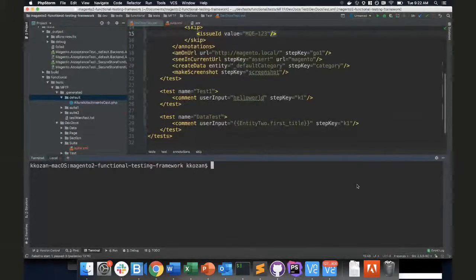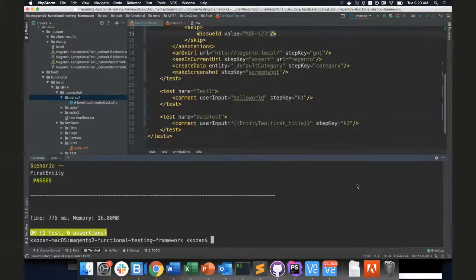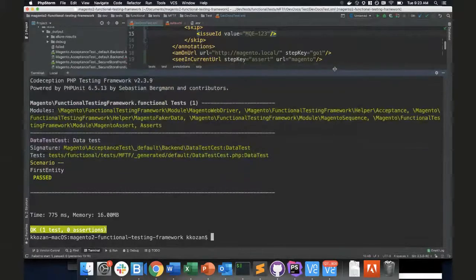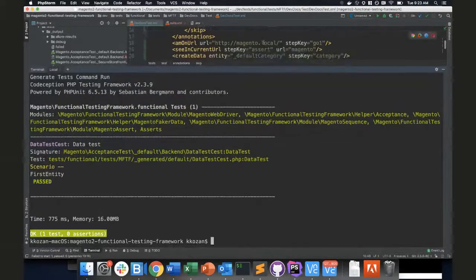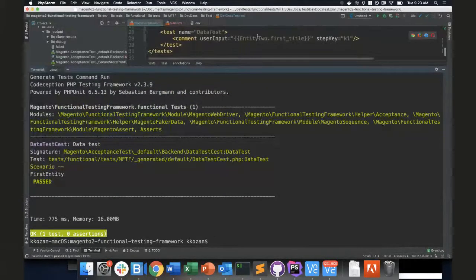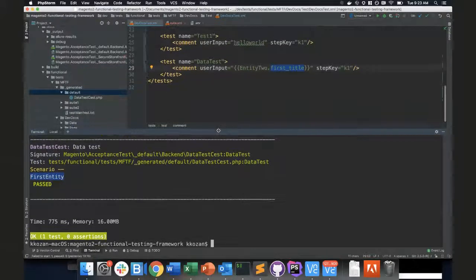Either way, let's just go ahead and run this data test real quick. MFTF run test, data test. I have all of the entities that I showed you in the slide set up in my local. All those things run blazingly fast. But as you can see in my test up here, entity 2, first title, and then it references the first entity. A lot of different use cases for this.